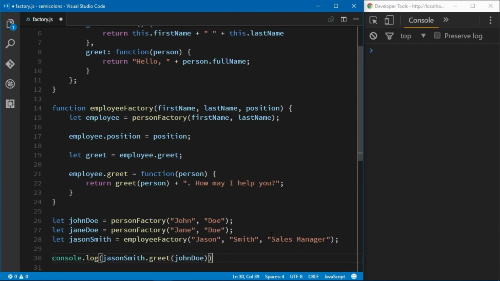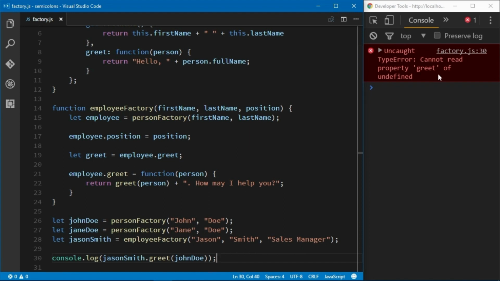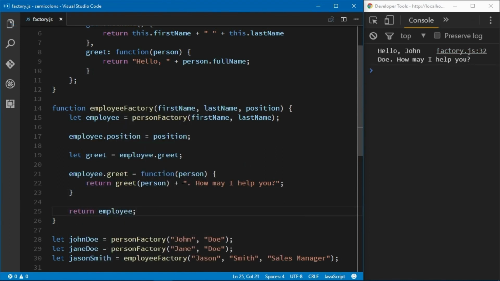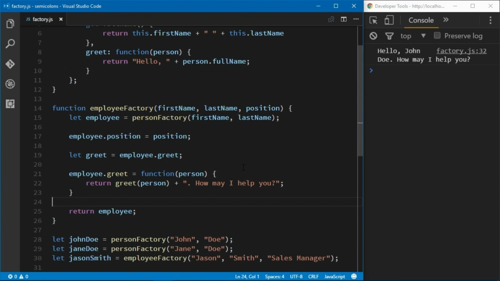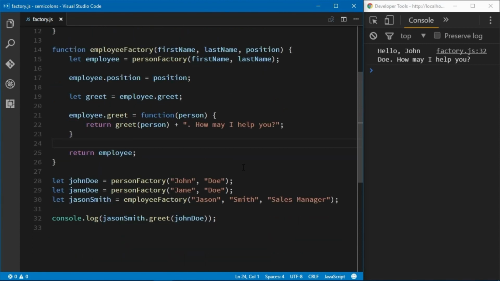And over on the right-hand side of the screen, we see an uncaught TypeError, cannot read property greet of undefined. And that's because we need to return employee inside of our employee factory. So now we see, hello, John Doe, how may I help you? So when you need to create multiple objects, especially complex objects, the factory pattern is a good solution. It's one of the best ways for creating complex objects. And once you simplify the way that you create objects, you can not only create those objects much easier, but you can build upon them to build even more complex objects.